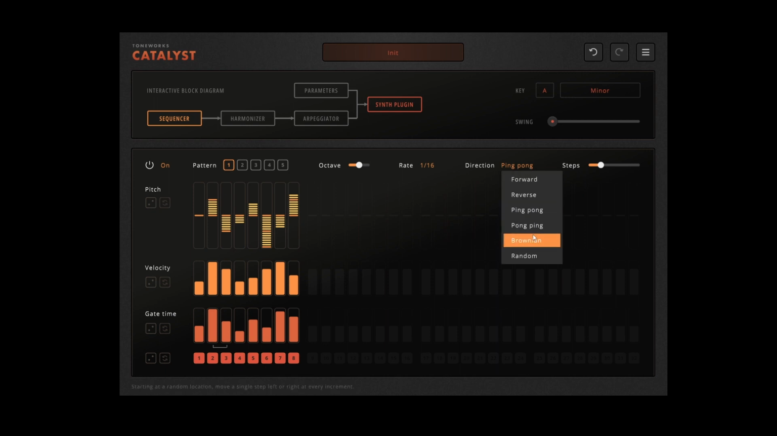Now, Brownian is a random algorithm. This basically has a chance to go left or right, so 50% chance to go left or right, and it kind of results in a sort of center point that moves slowly through, but random notes to either side. You can take a listen to what that sounds like.